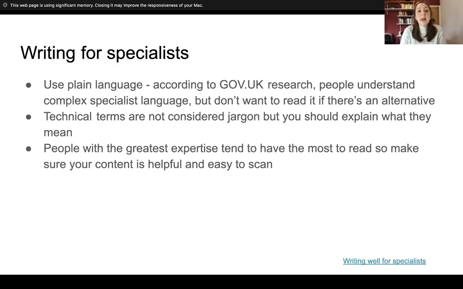The reason is that people with the greatest expertise tend to have the most to read. Somebody who's a specialist in any area is quite a busy person, and they often have a lot of academic things to read. If they want to order a takeaway on Just Eat, they don't want to have to think about it much. They just want to pick some food and order it, because their brains are already full of information.